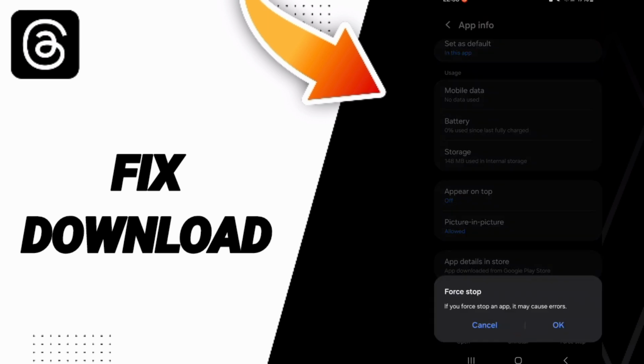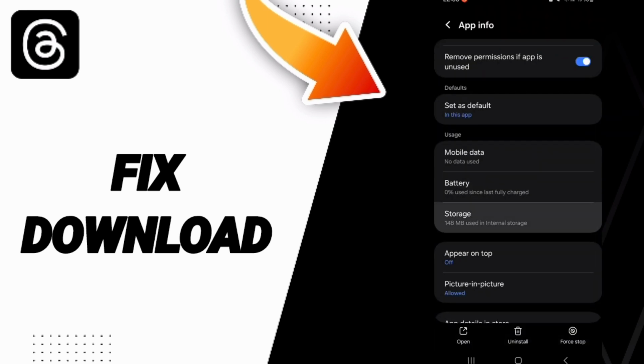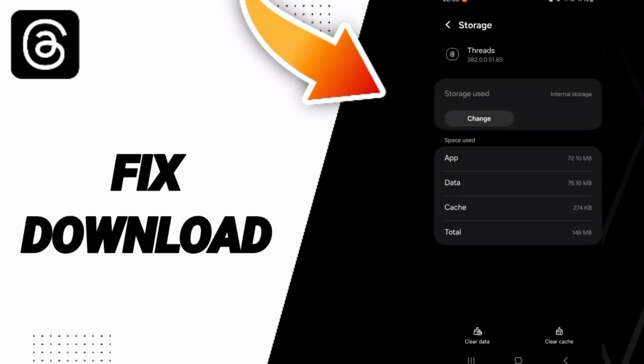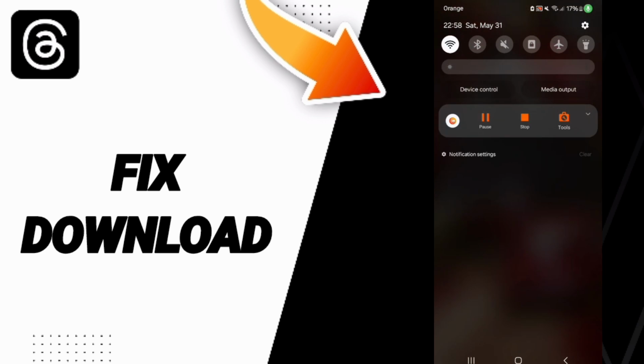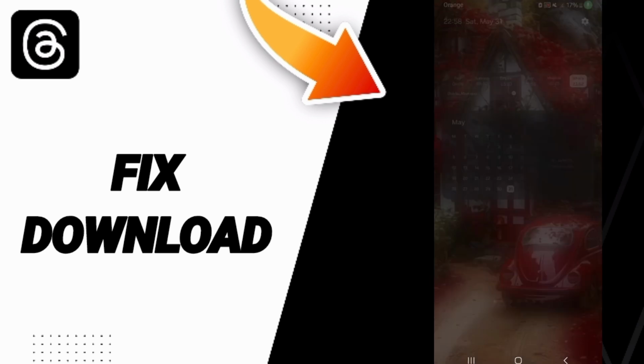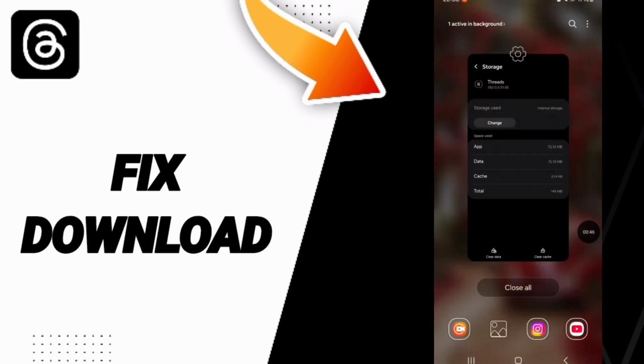Then we click on force stop and you will click OK. Here you will enter storage. Then we click on clear cache. Here we'll turn off your Wi-Fi and you will turn on your Wi-Fi again to fix that problem.